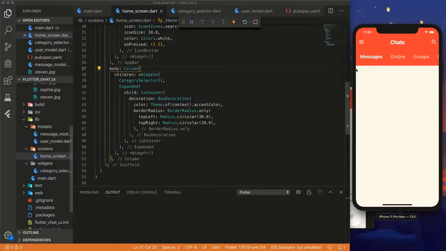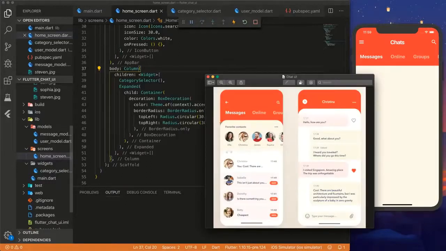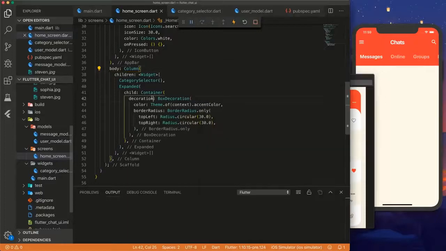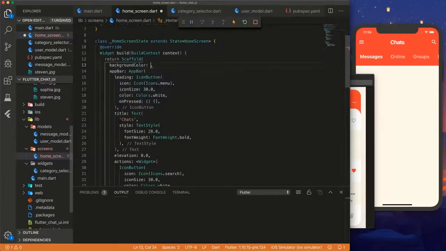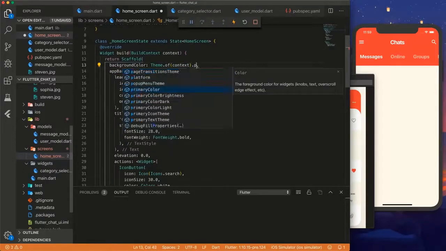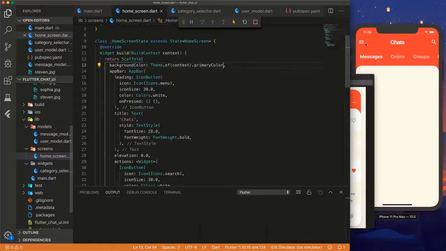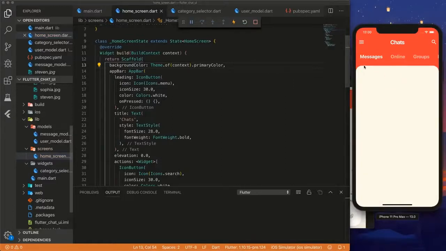But the corners here, when they're rounded, we can see that there's white, and inside the app, we see that the corners are red here. So all we have to do is go to our scaffold, change the background color to theme.ofContext.primaryColor, and hit save. And now we can clearly see the rounded corners.